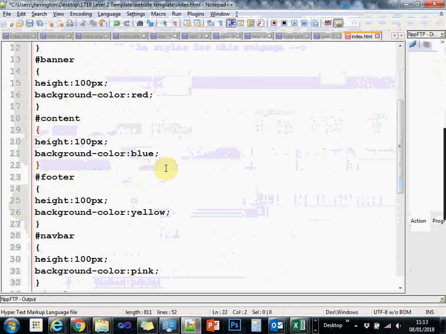So once you've done that, save it and then preview it. And you should have what looks like a rainbow of colours on your screen. So it should look a little bit like that.